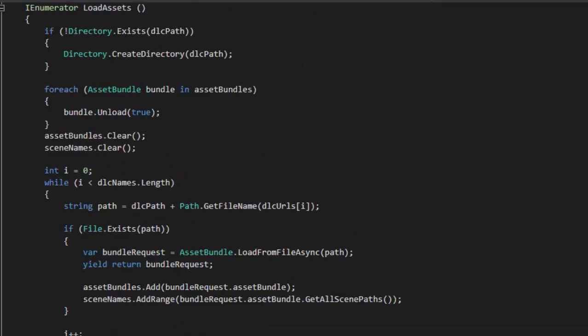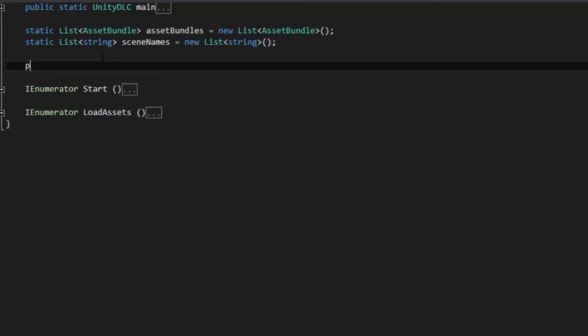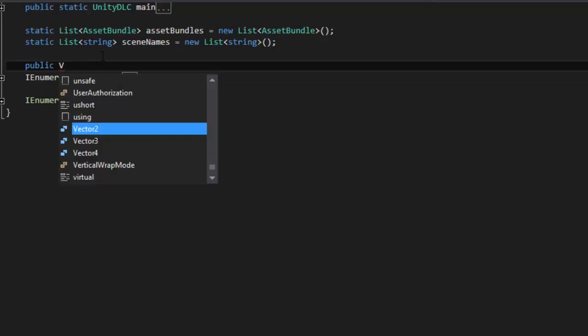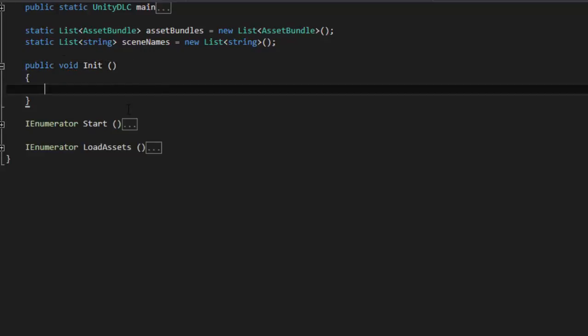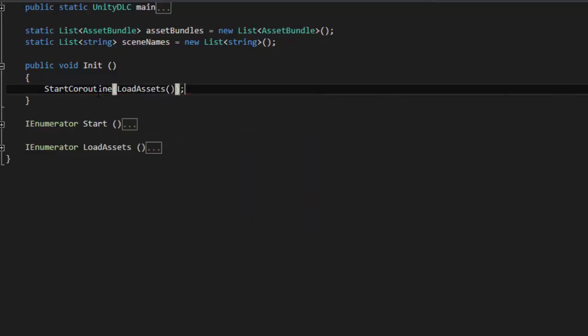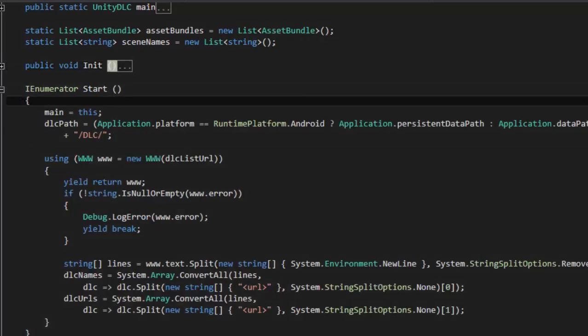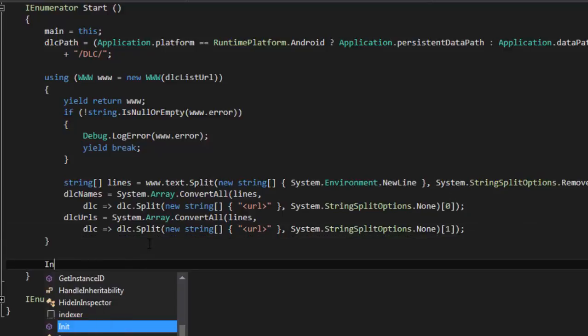And yeah, also we need a public method, public void Init. This will initialize our script, and from this method we're gonna start the coroutine, LoadAssets. And when we start the game and after we download our list text file, then we're gonna initialize our script.